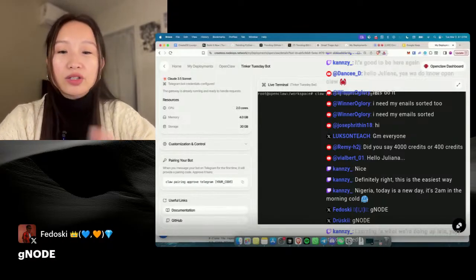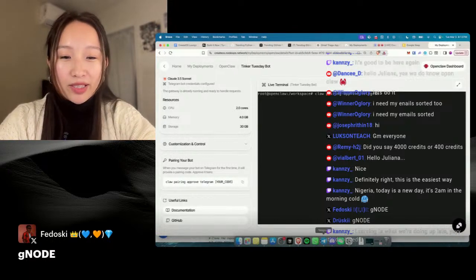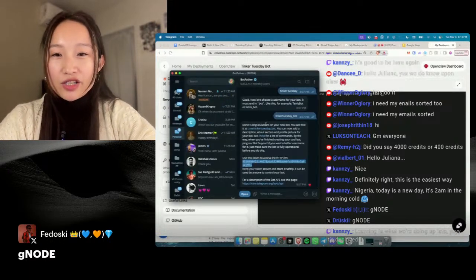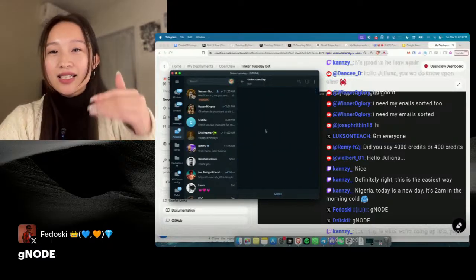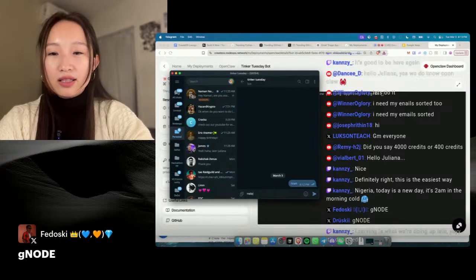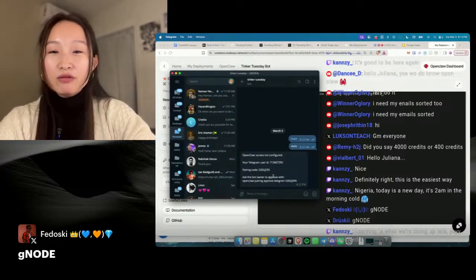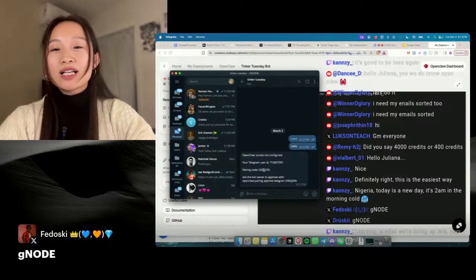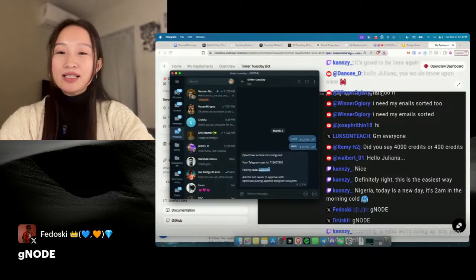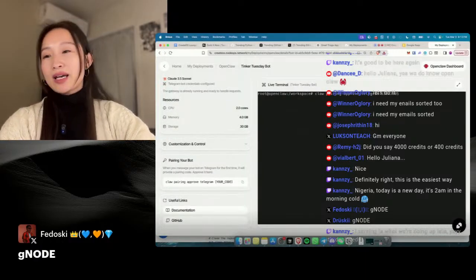How do you get that code? Well, you just go to Telegram and text your bot. So let's go to Telegram. Here's the bot that I just made. Now I'm gonna give it a text. Tinker Tuesday bot. Let me hit start. I'm gonna say hello. And then immediately it gives me a response with a pairing code. This is the code you need. You copy and paste this code, bring it into the terminal, and then you enter this command.